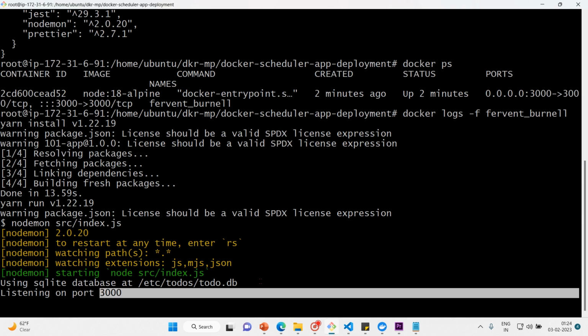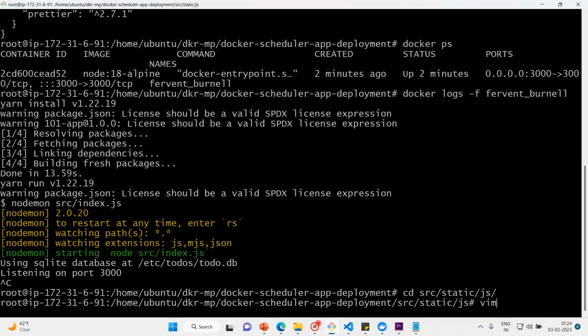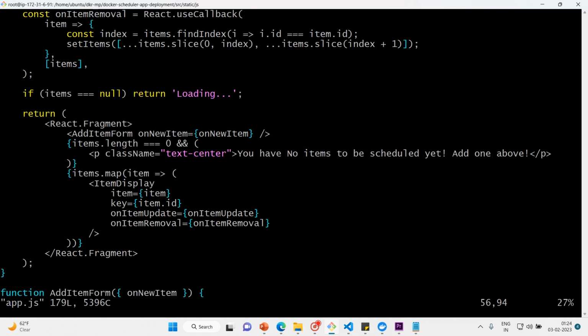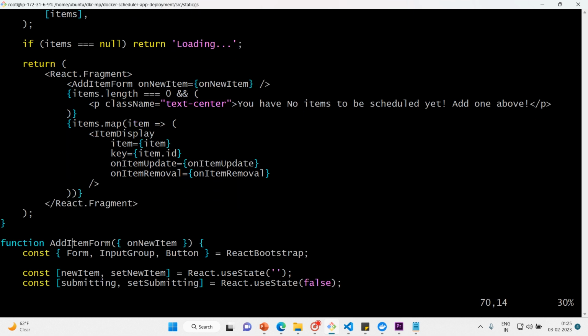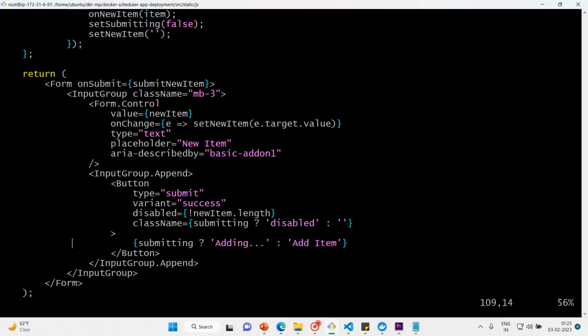So now let's do Ctrl+C to get out of this. Yes, the logs have gone. Now let's make some changes to the app. For that, I have to get into cd src/static/js, and let me do vim app.js. So I want to get to line 109. Yes. So in this line here I have Add Item.